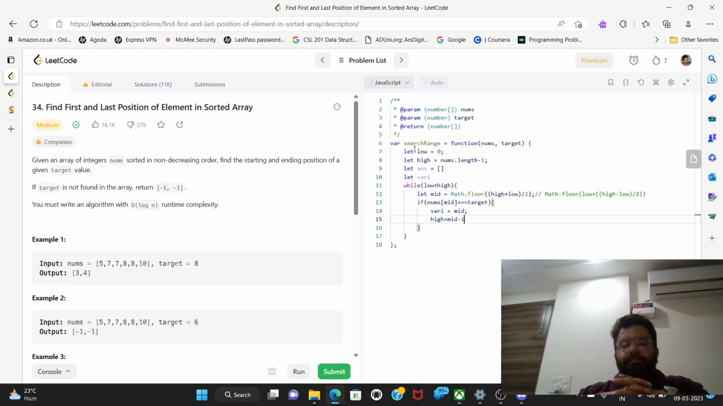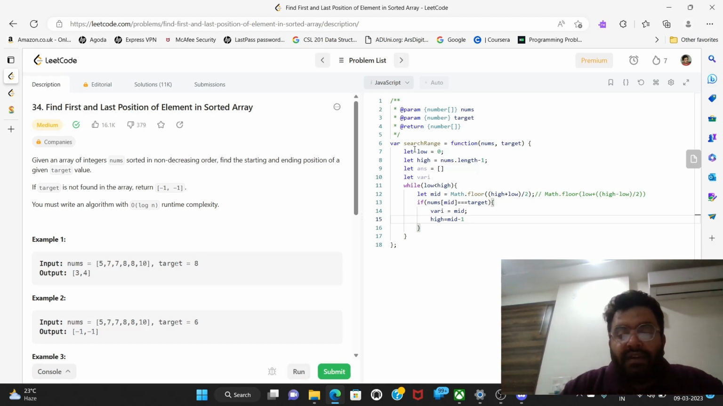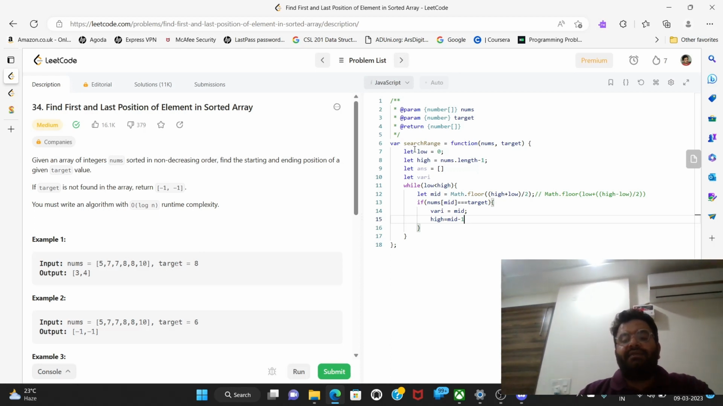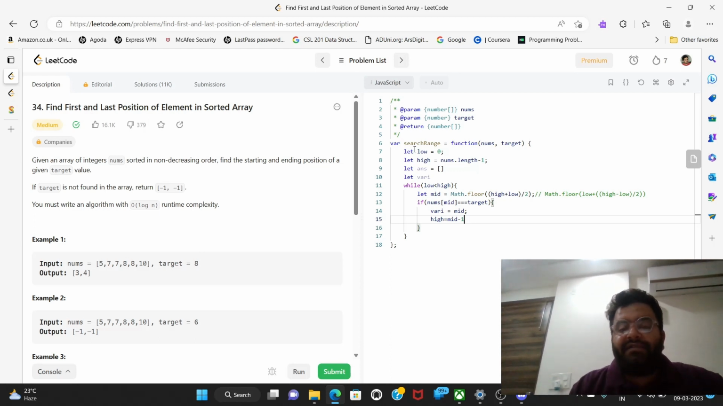Tell me. Well, in this case, actually, we are going to run two while loops because in one while loop it cannot be done. So first we are going to find the first occurrence, the starting point, and then we are going to find the ending point. So in this case, we are moving towards the left direction first, and we have found the mid.